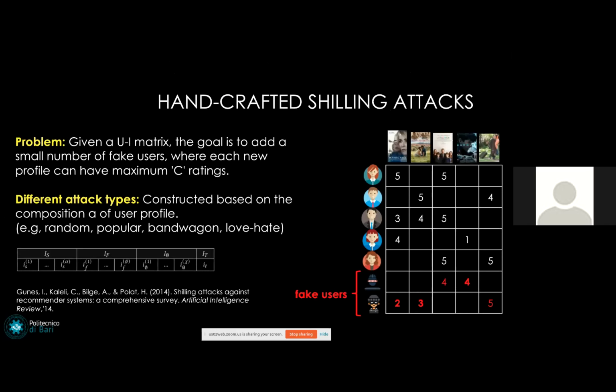As shown in this figure, given a URM, a user rating interaction data, where some users have rated a couple of items, so movies, the goal is to add a number of fake users. This is done by the attacker on the system with a certain rating profile, so that at the end of the day, these ratings together with the original data could be harvested to push or guide the recommendation in a certain direction.